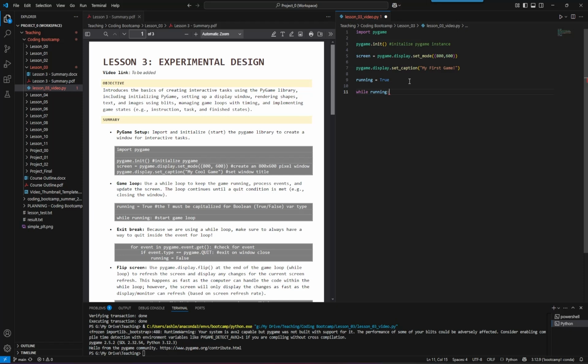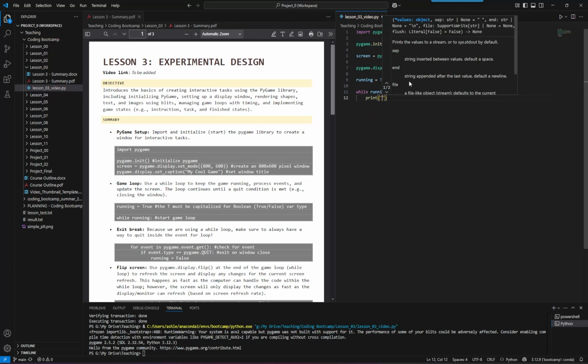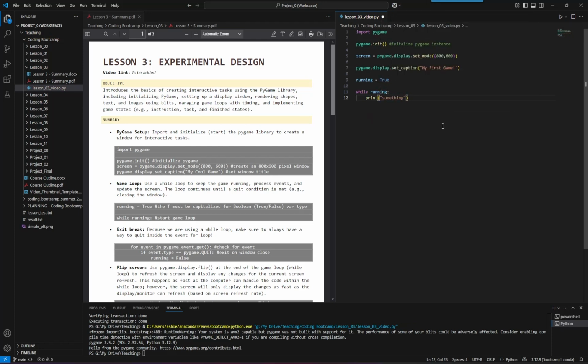Okay, so while running. So while running is true or equal to a 1, then this loop is going to continue indefinitely until you force Control-C quit your program, or you change running to be false. So if I were to run this right now and I were to just say print something, and I'm not going to hit run, but if I did, then it would continuously run and run and run until I force quit Python, and it could crash your computer if it doesn't register the Control-C quit.